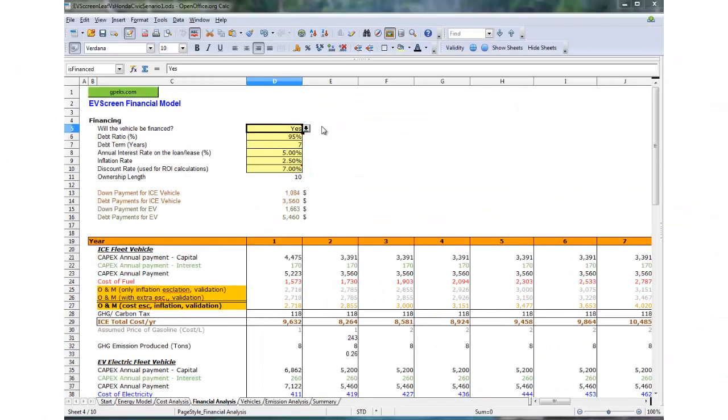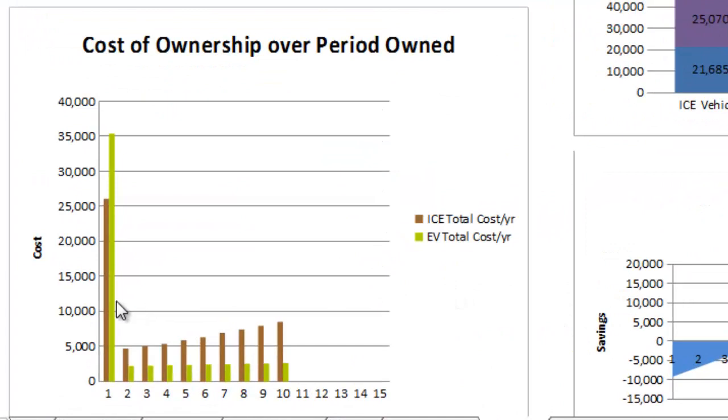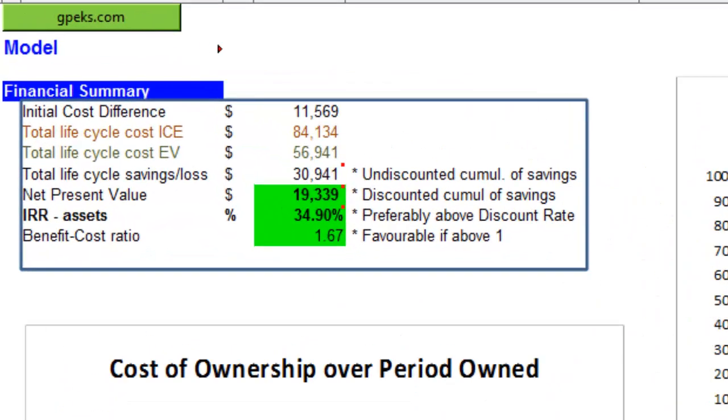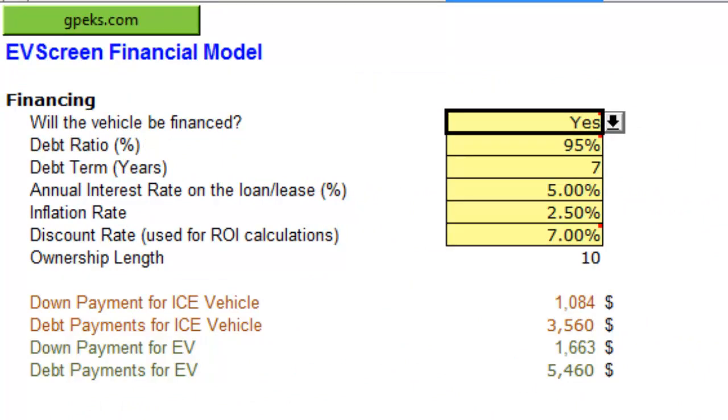For example, here if we did not finance, then we'd have a much higher initial cost on the first year, and it would not really change very much the global impact on the financial attractiveness of the project. So I'll reset the value to yes, and we'll set that to a fairly high debt ratio of 95% with just a tiny little down payment, and we'll finance that over the maximum.